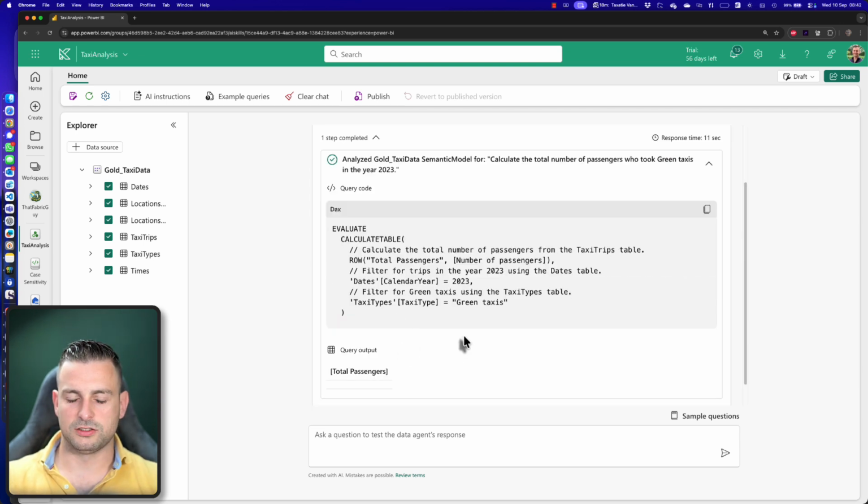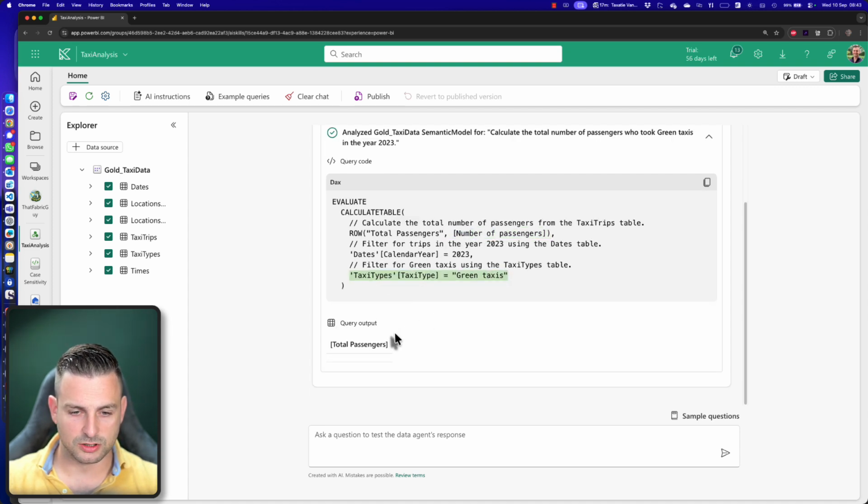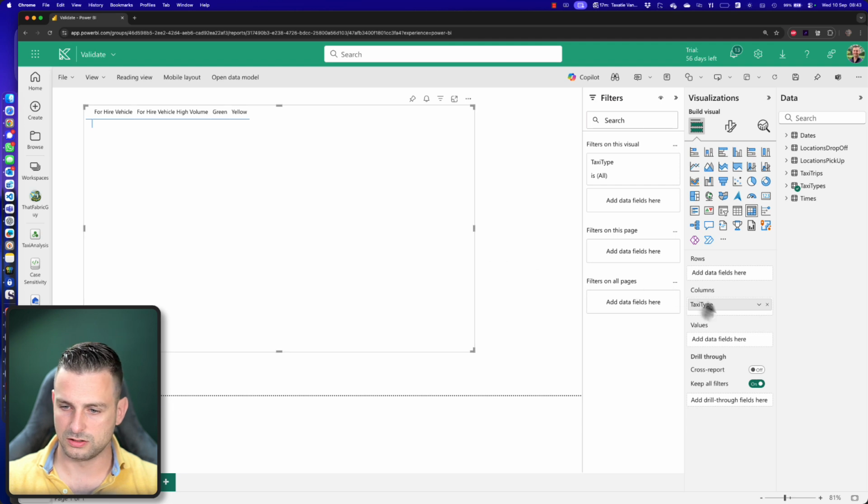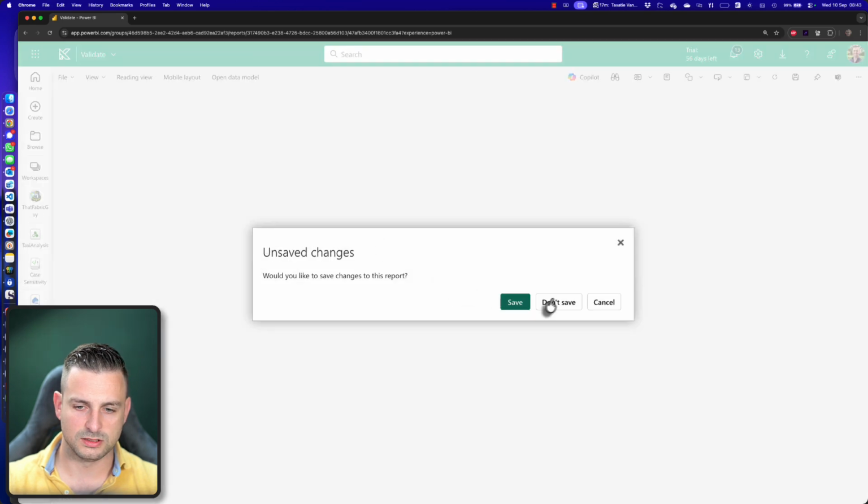Okay, so now what you can see here is the taxi type filter. I've opened the DAX query that is being created by the agent, where the filter for calendar year 2023 seems fine. Total passengers, number of passengers, that's also fine. It's picking the proper measure that we've just created. But for taxi types, I'm not exactly sure whether green taxis is actually the thing that we need. So let's go into our validation report and show the taxi types, and indeed we have green and not green taxi, right? That's the taxi type. So Fabric is not really understanding that.